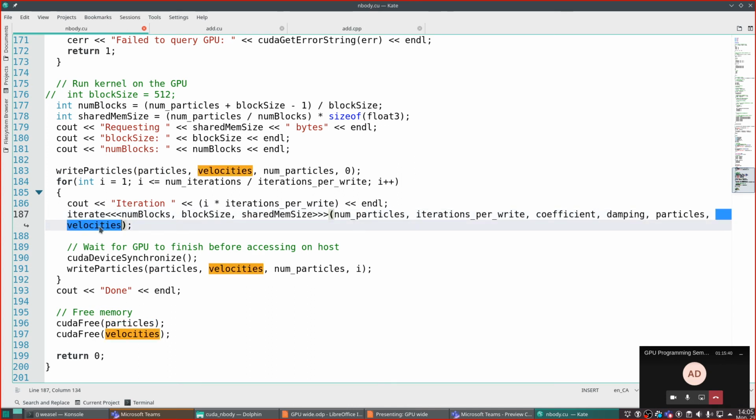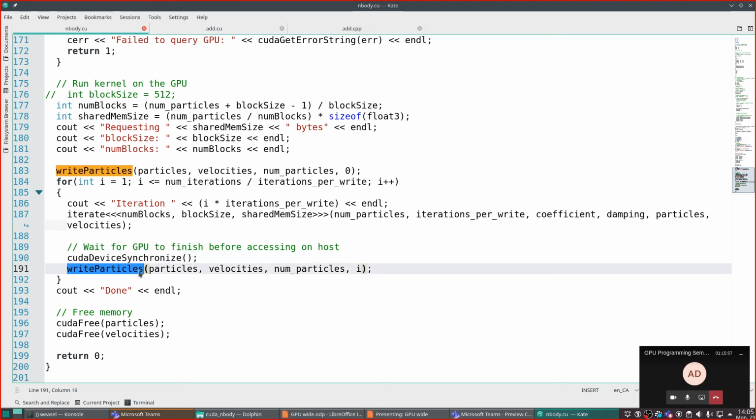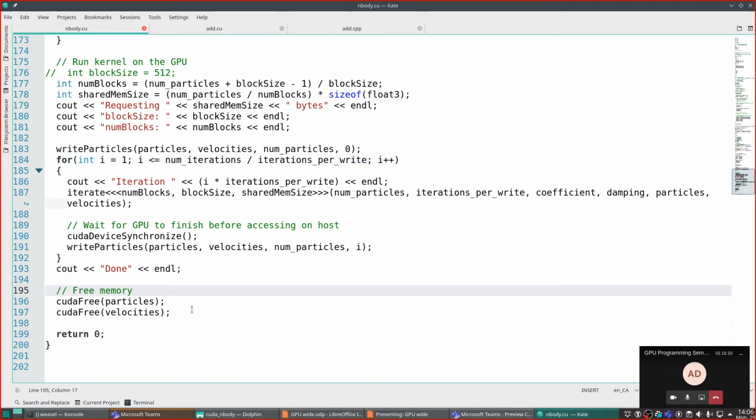So that answers your question. What's the parameter velocities? It's the memory location that contains the positions of the particles and the velocities of the particles. And then I have CUDA device synchronize, so it waits until the kernel is done before it continues the program. And then it writes the particles to the file. And then it loops again to the next iteration. So it does the next 20 iterations, next 20 iterations, etc. And then we're done with the program.